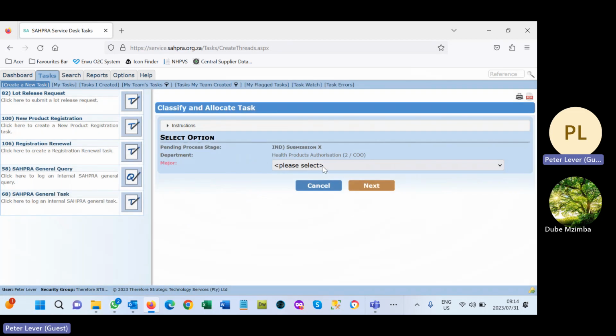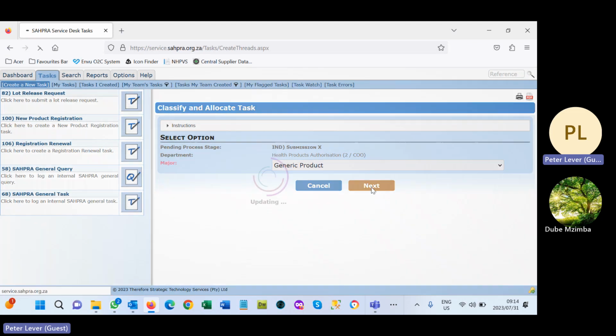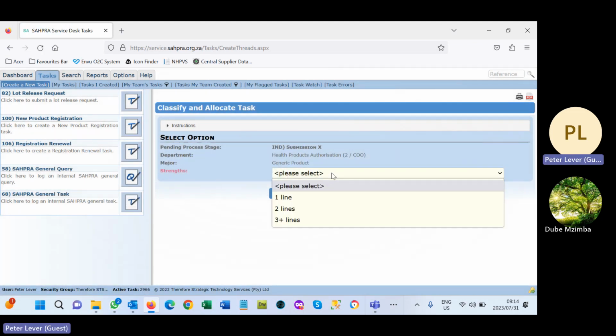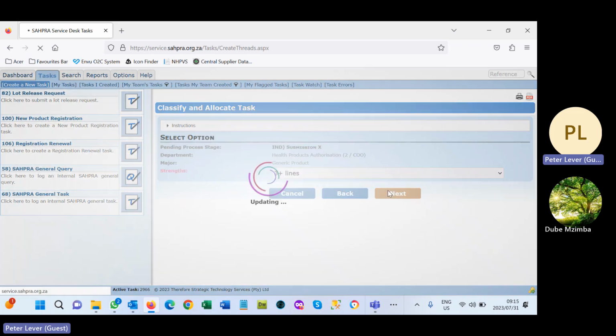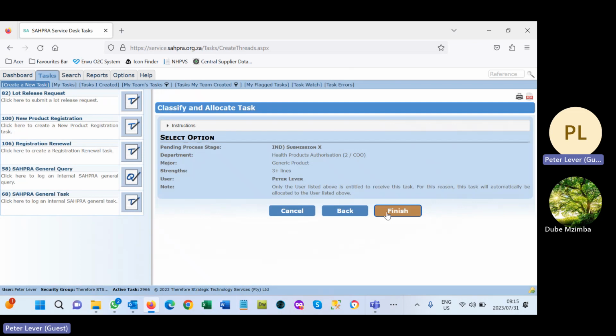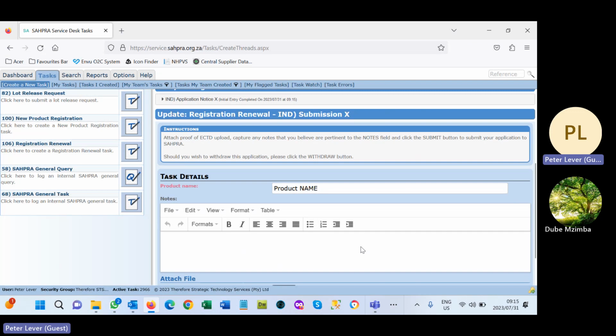What the system's then going to ask you to do is to provide detail as to whether it's a generic or an innovator product. I'm going to select generic, click Next. The system will then ask you how many lines there are in your application. If you recall a moment ago, I captured 4 registration numbers, which would mean that I have 3+ lines. I select the 3+ lines option. I click Next. I click Finish to confirm. And what we have now is we've created a task.